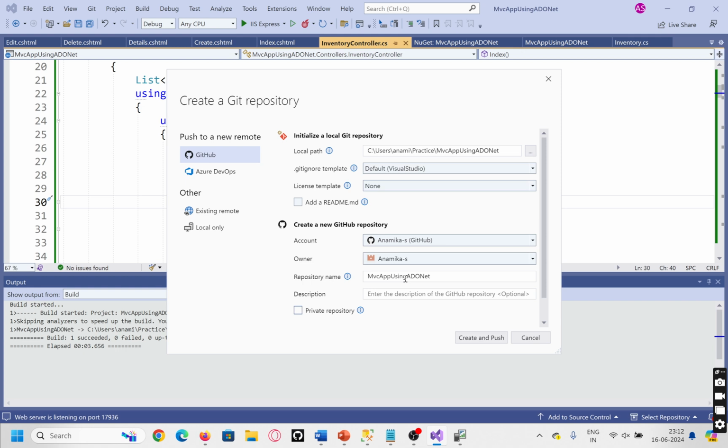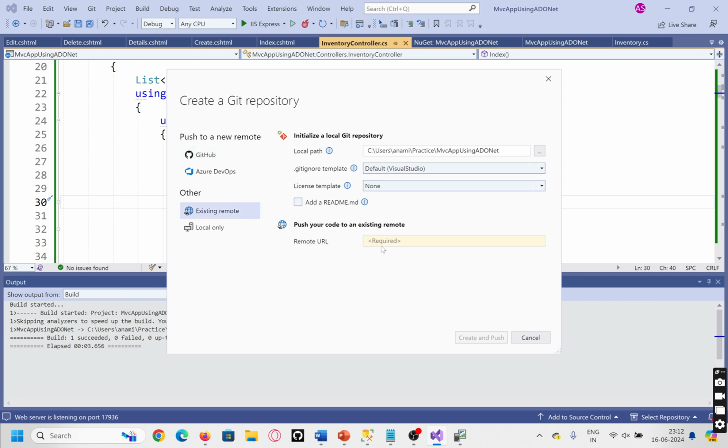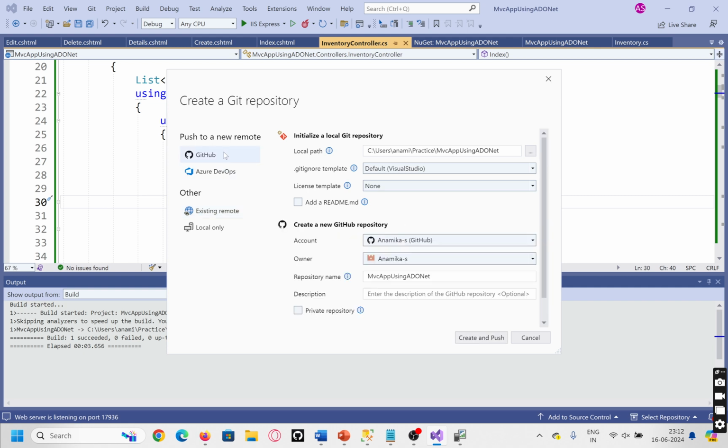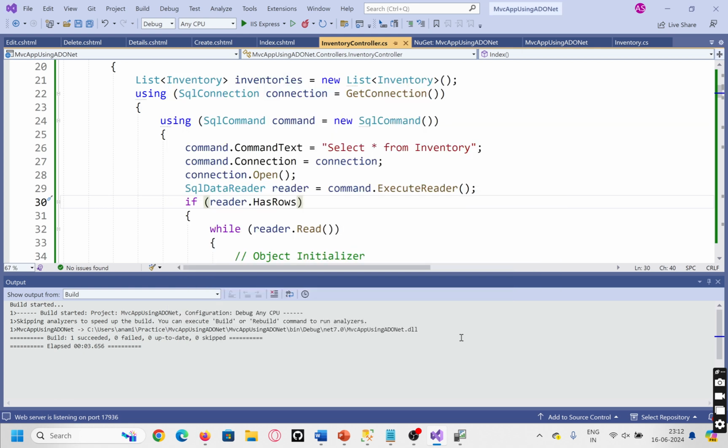But if you want to push it to GitLab or somewhere else, I have to go to this option, and in that case, the repository has to be already there. As of now, we click on GitHub only, and we'll choose create and push. And this code should be pushed to GitHub now.